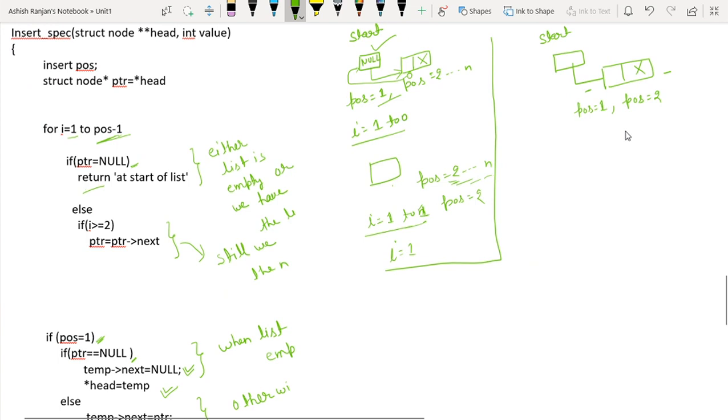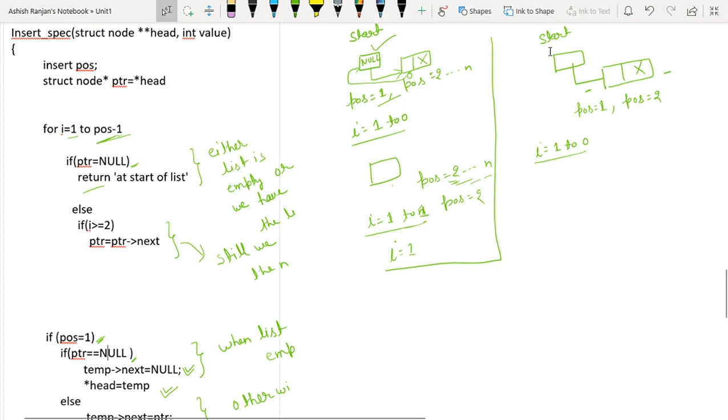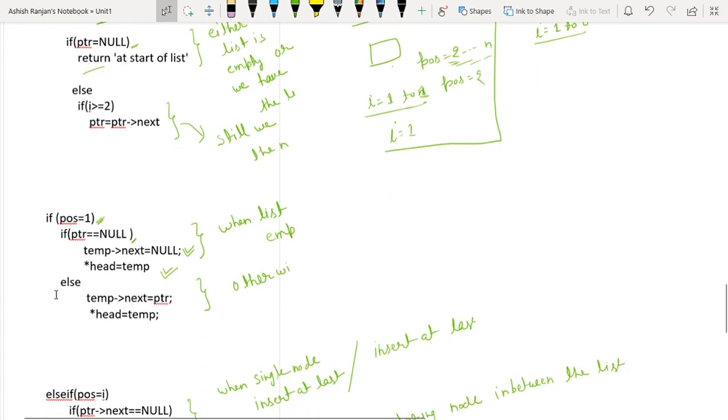So pos is equal to 1. The loop will run from i equals 1 to 0. The condition is false. Now we will come inside this, because I have already given pos equals to 1 here. So we'll come inside this block. Is ptr null? Ptr is not null, because start already contains one node. So we'll come inside else.